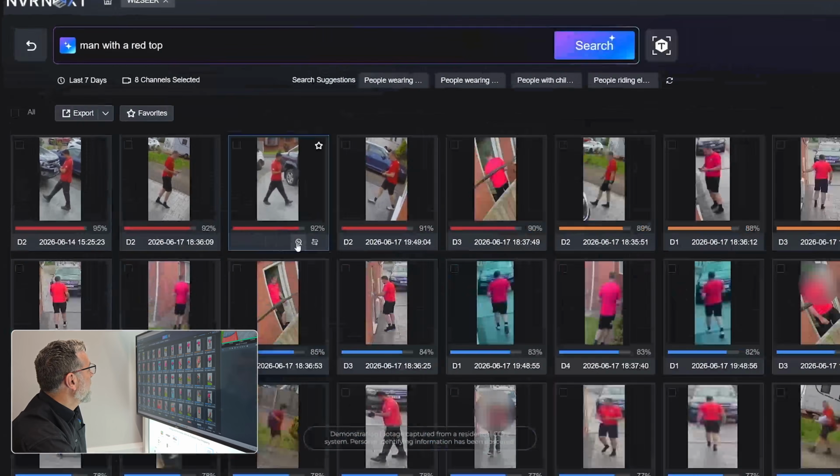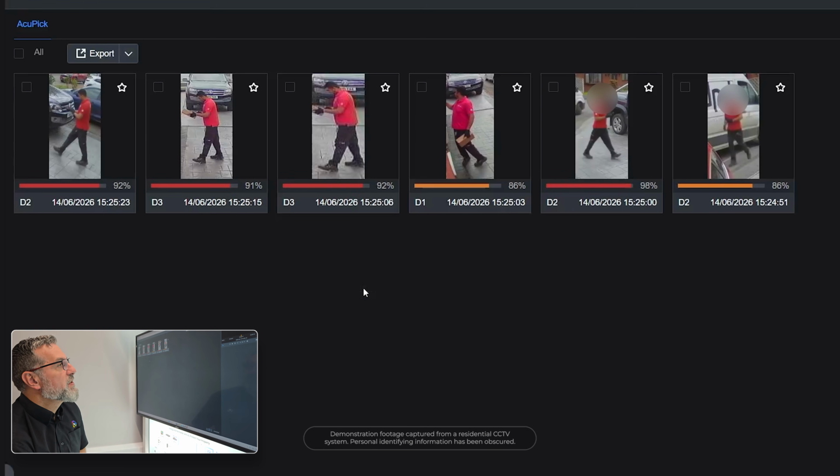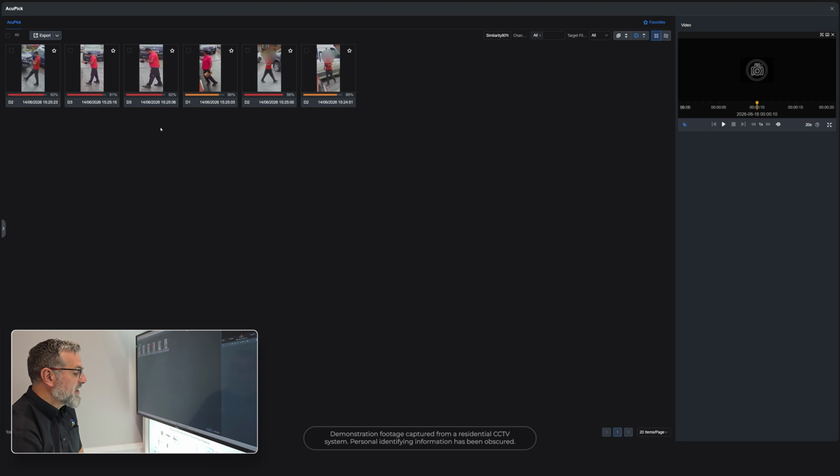Going one step further, if I want to see all the footage for that single person, I have this search by image option, and this works best with AccuPick cameras such as TOC Pros. So the AccuPick function basically is looking for the human form and deciding certain tags for different colours of clothing, etc. But I can see now that this person has been spotted on a few different cameras at different times, and I can see the footage there.